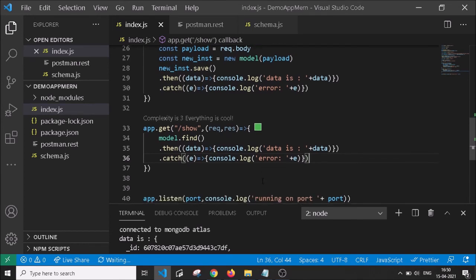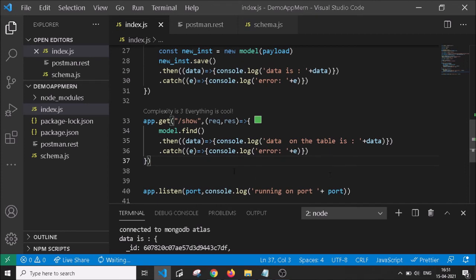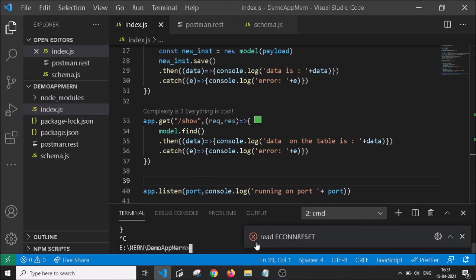Let me say on the table is plus data, and if there is an error, then just say console.log error. Save the file, and since we have added this particular code to our server file, we'll have to stop the server and run it once again after we save, otherwise we'll not see the changes. So let me stop the server using Ctrl+C, and let me save it. Now I'll run it again.